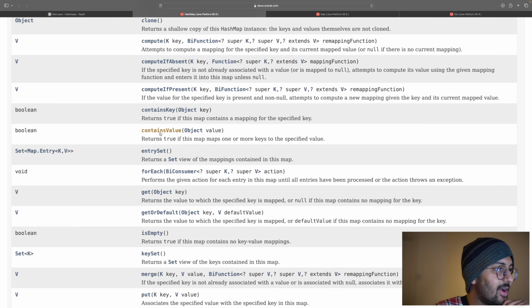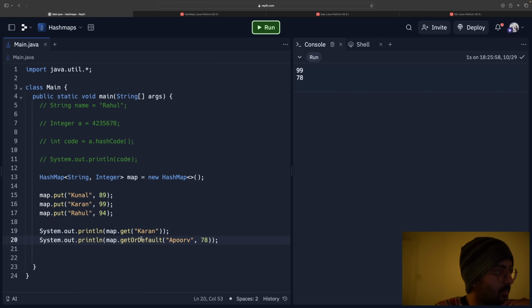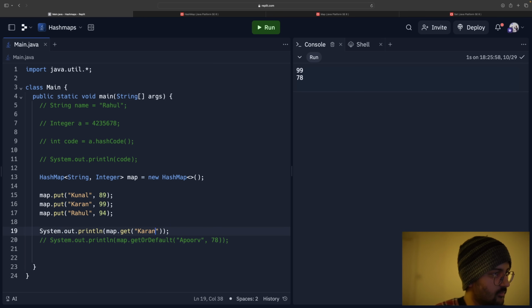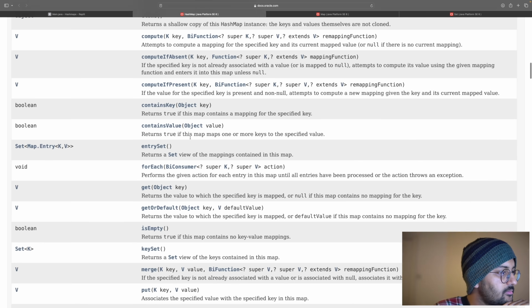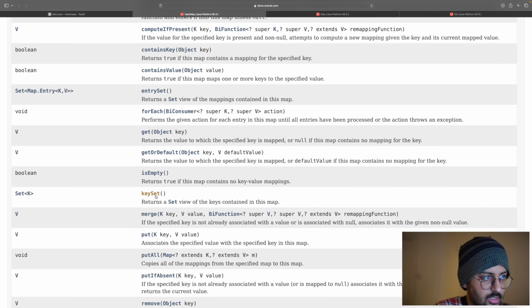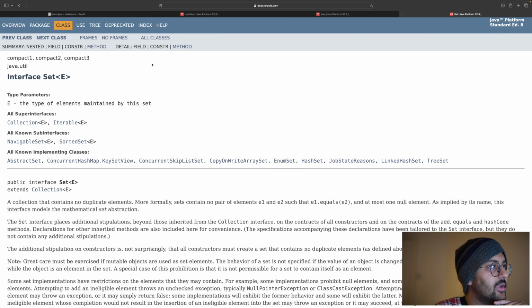containsKey, containsValue. If it contains the key, map.containsKey Karan. Yes, it is true. It contains Karan. True. Easy. isEmpty, keySet, it will return all the keys. Similarly, you have set over here, right?